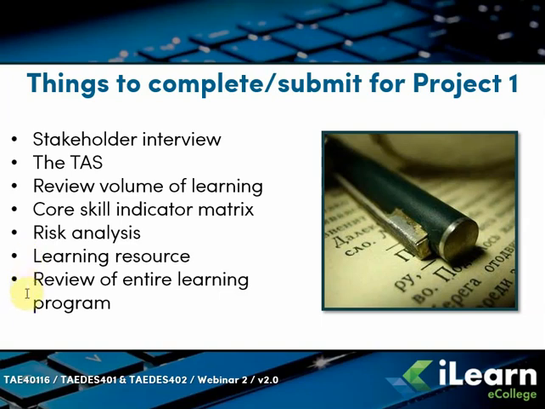And then you also need to conduct a review of the entire learning program. So the entire learning program is the TAS, the volume of learning, the core skills matrix, the risk analysis, and the learning resource. You're going to be reviewing all of these documents once you've created them. You're going to be seeing this kind of formula a lot throughout your projects, not just this one, but further projects where you're going to be planning, creating, and then reviewing. That's a fairly standard way of approaching units of competency within VET.